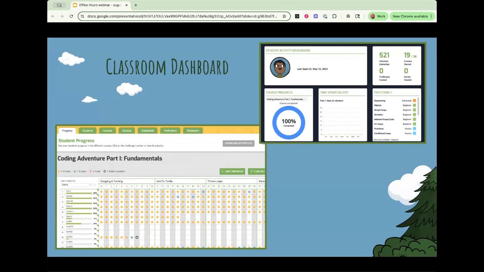Also, in the classroom dashboard, you can assign courses, whether that's one course or multiple courses. You can assign and unassign quizzes. Again, this is where you can find the automatic gradebook. And then you also have a student activity dashboard where you can see on a very granular level exactly what your students are doing, what they are achieving, and what they are completing in each of the courses.